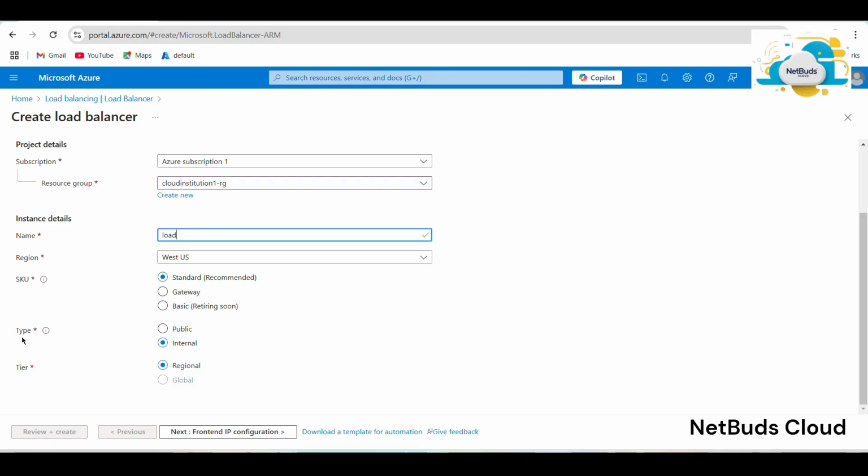And you can see type. There are different types: public and internal. Public means it's a public IP, and internal means it's a private IP. So I'm using public, and you can see regional and global. You have to use regional. Regional means the nearest local area. So instead of using global, we'll use the regional one.